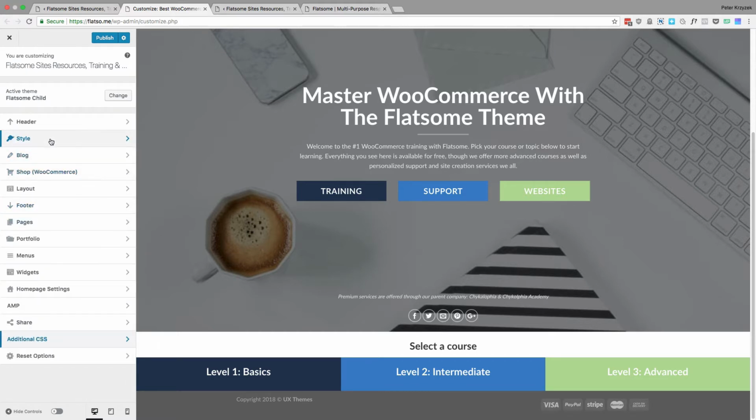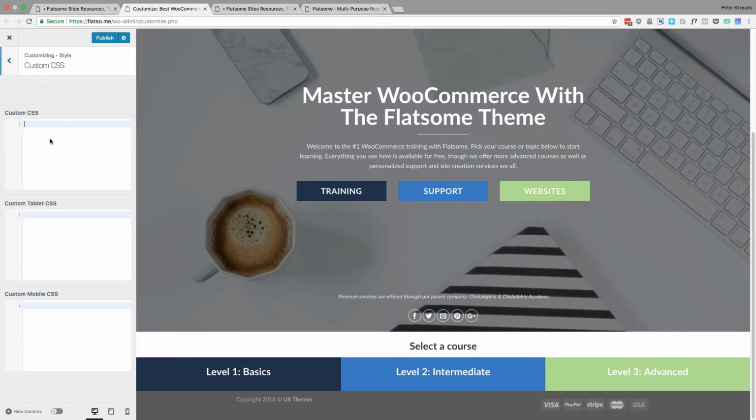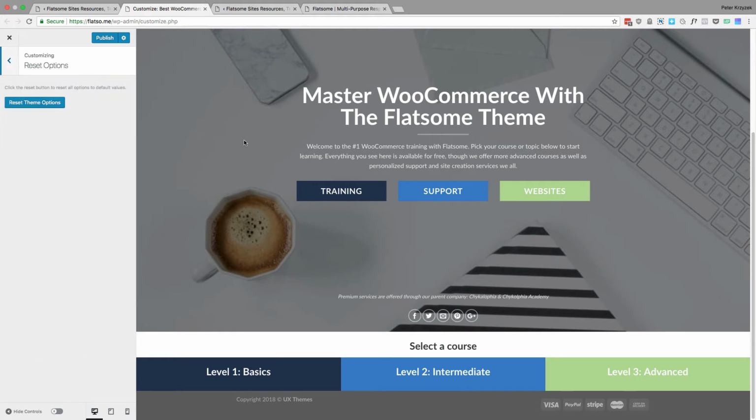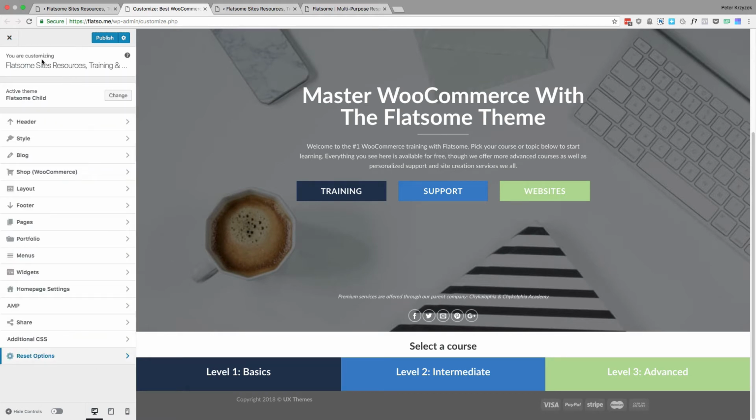This one, under Style and Custom CSS, you could have the CSS between the general, all the CSS, just tablet, or just mobile. So this one is a little bit better to use, in my opinion, and it makes things easier. And reset, of course, is if you want to reset all these options. So that is the customizer tool. Really do go play around with it, especially the header, the style, blog, and shop settings.